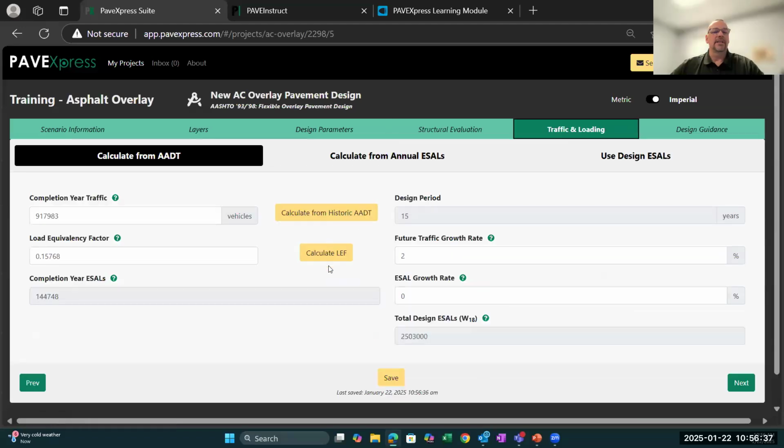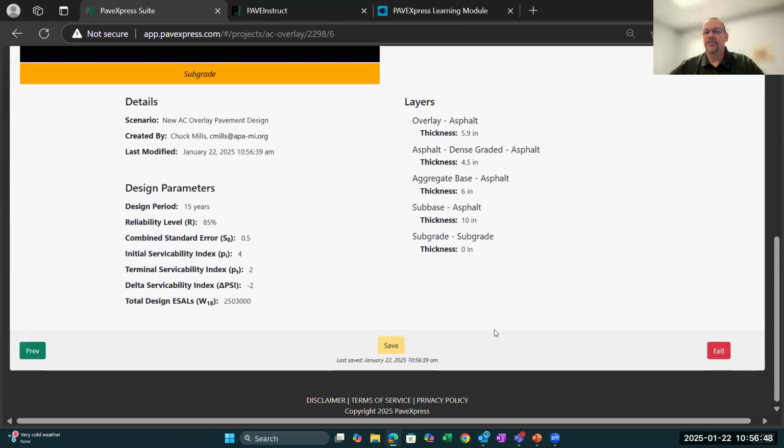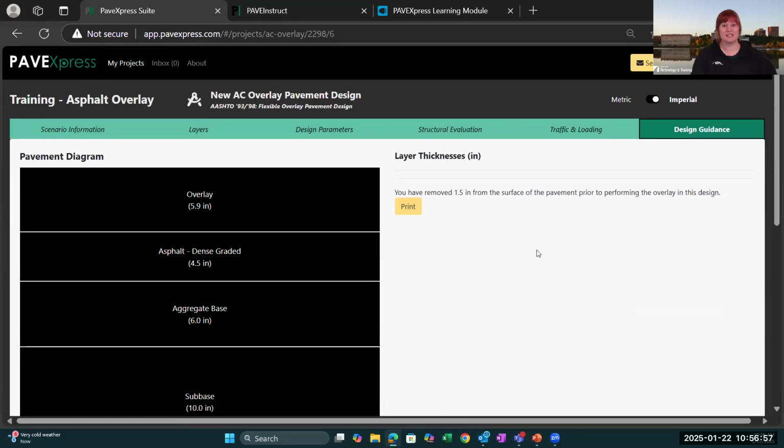Traffic and loading, same as before. And then our design guidance. It says that our overlay is going to be 5.9 inches, and you've removed 1.5 inches. Again, you can share that with people and let them know how you came up with your overlay design. If you want somebody to take a look and do a gut check, this is a great way to have all of the information in one spot to send to them. They'll be able to open it up and just look at it right in the application.